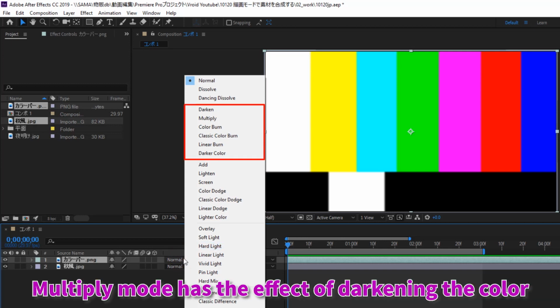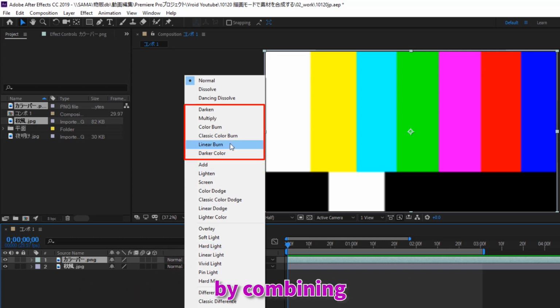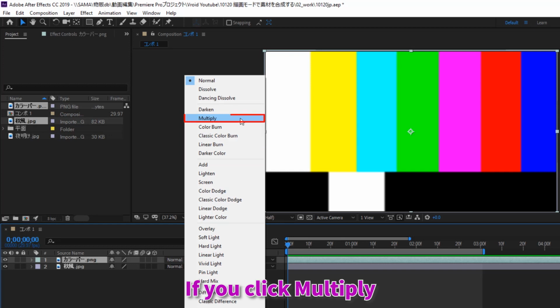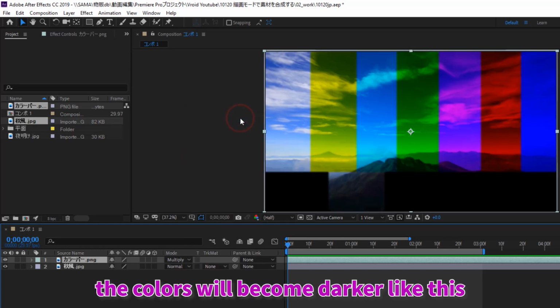Multiply mode has the effect of darkening the color by combining. If you click Multiply, the colors will become darker, like this.